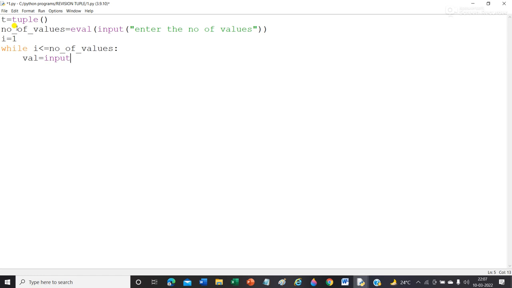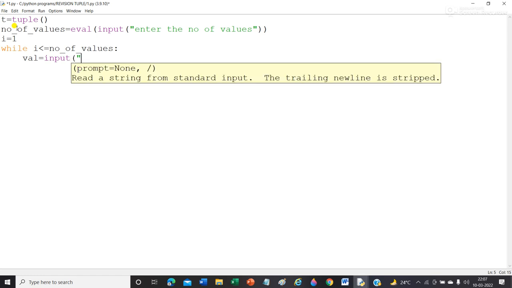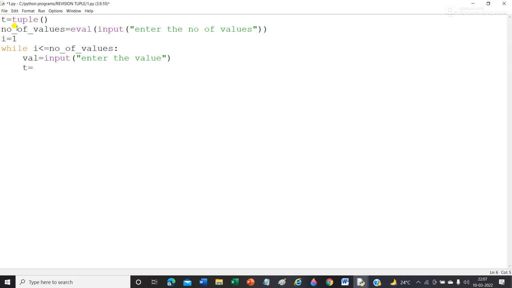So i की वैल्यू पहले 1 है, 1 जो है less than number of values है, टू से छोटा है, तो उसमें आप इनपुट करेंगे वैल्यू। Okay, so enter the value. अब उसमें मैं देखो ये use कर रहा हूँ, that is concatenation, that is plus, और जो भी वैल्यू आप देंगे सो ये आपके टपल में ऐड हो जाएगी। Okay, अब i की वैल्यू increment भी करनी है, i की वैल्यू 1 के बाद i की वैल्यू 2 होनी चाहिए, so i = i + 1.